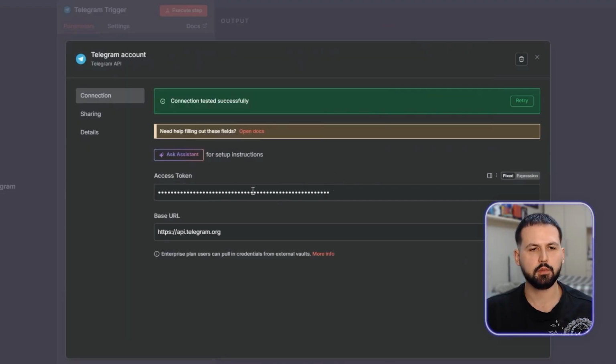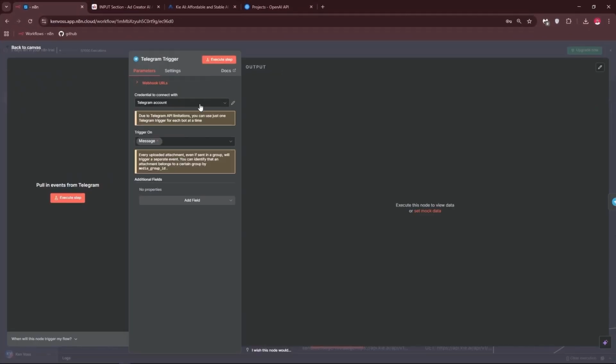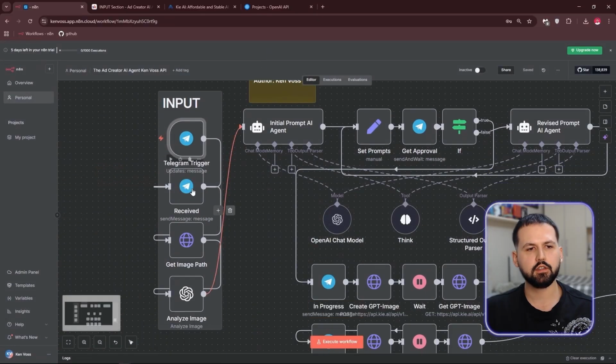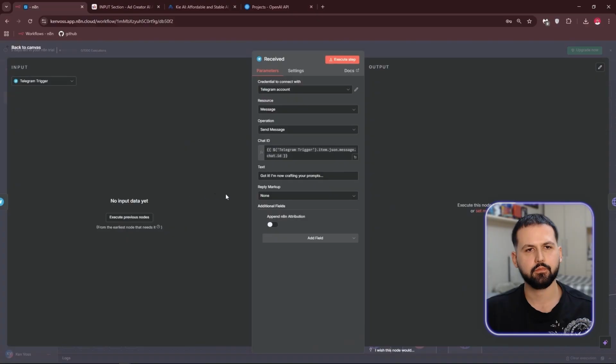I've already connected my bot, so I don't need to do that. After that, you create another Telegram node and click on receive message here. As you can see, click on resource message, send message, and the chat ID here you have to get from the previous node. Let me open Telegram and show you how you do it.